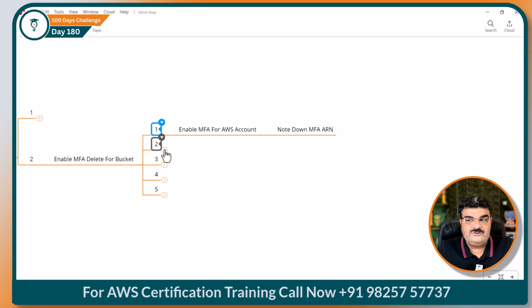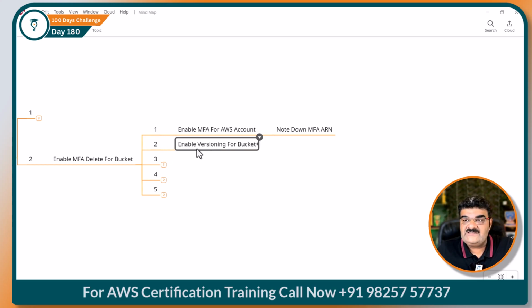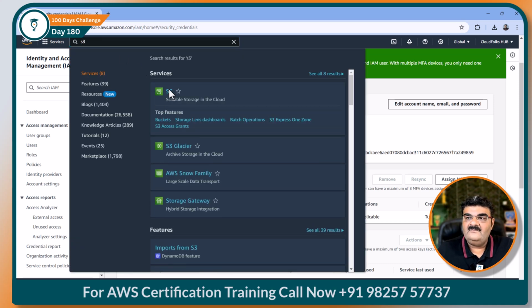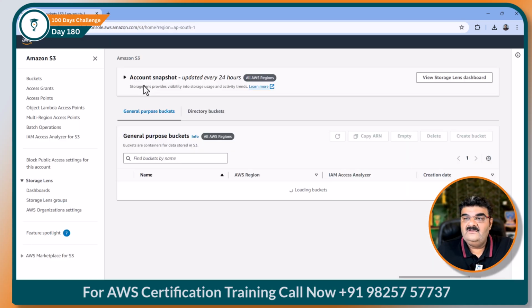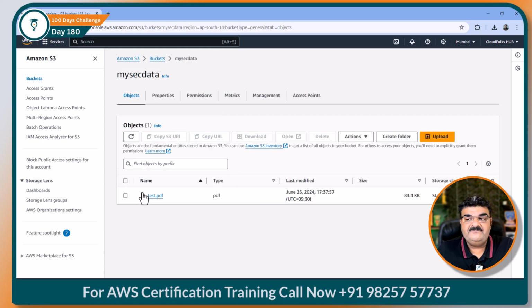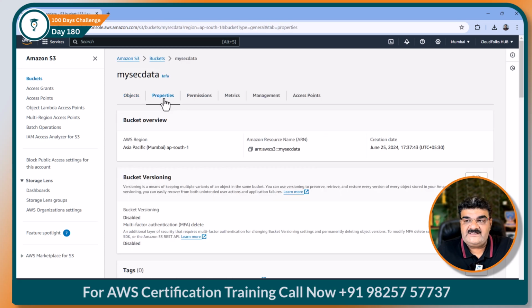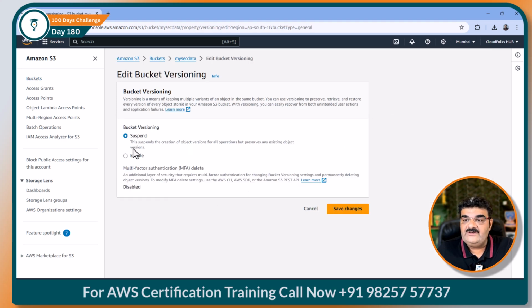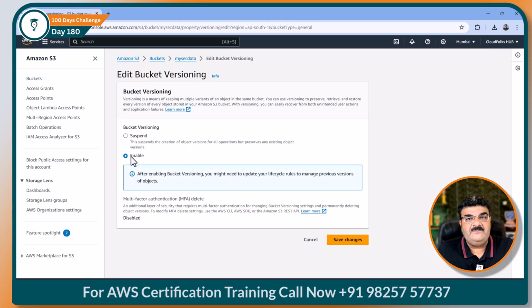Now I'm going to the second step, and it is enable versioning for your bucket. So in order to do this, I have to go to the S3, and this is my bucket, and I'm going to the properties, and here we have the bucket versioning. I'm going to click on edit, and here I'm going to enable this.